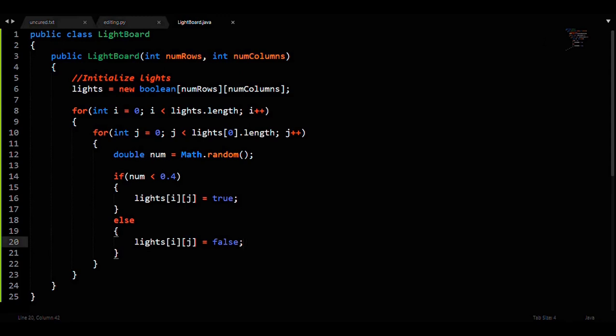Get a random number, so double num = Math.random(), which declares a random number from 0.0 to 1.0. If num < 0.4, so you give it a 40% chance of happening, lights[i][j] = true. Otherwise, lights[i][j] = false.